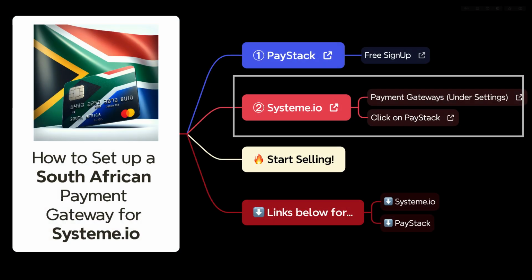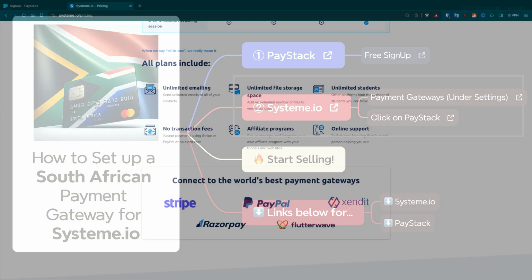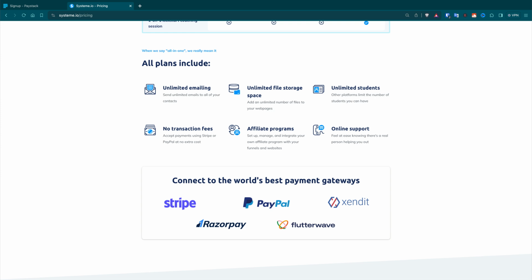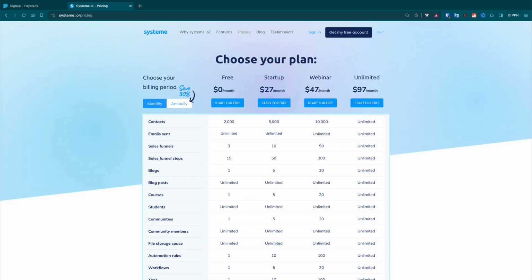I'm assuming that you have a Systeme.io account. If you don't, they're not only the most complete business engine available in the world, but they're also the cheapest, and they're also about the only complete business engine that has a payment gateway for South Africa. This makes it a no-brainer to use them. There's a link in the description below this video that will give you access to their free version.